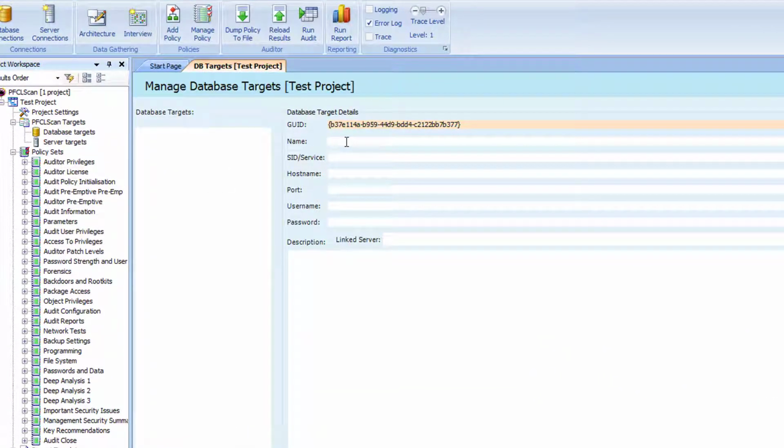Give the connection a name. I'm just going to call mine Production. Add the service name. Add the host name or IP address. Add the port. Add a username and a password.